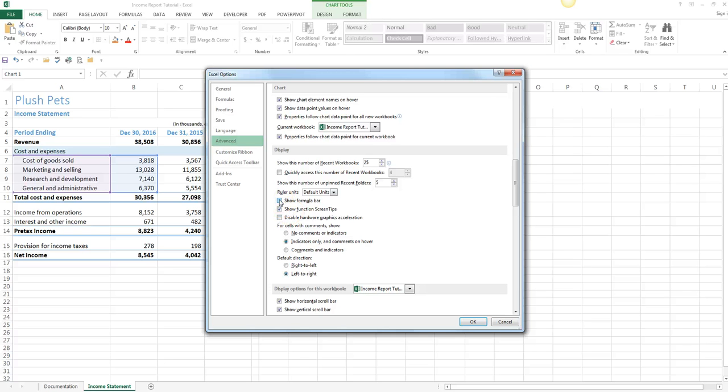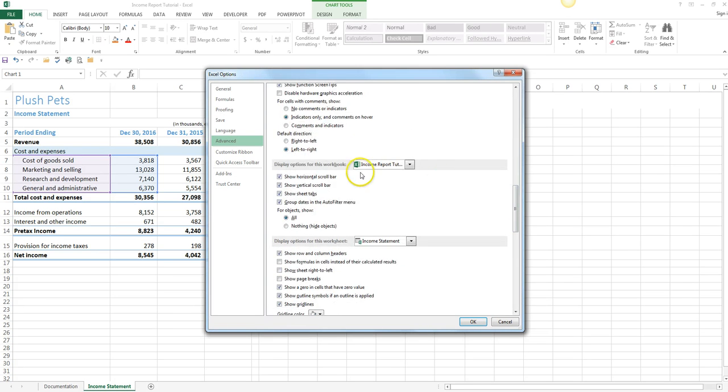Step number 5 on the top of page 765. Scroll down to the Display Options. See where it says Display Options? Scroll down. Make sure that this reads Income Report. Step number 6, click the Show Horizontal Scroll Bar, the Show Vertical Scroll Bar, and the Show Sheet Tabs checkboxes to remove the check marks.